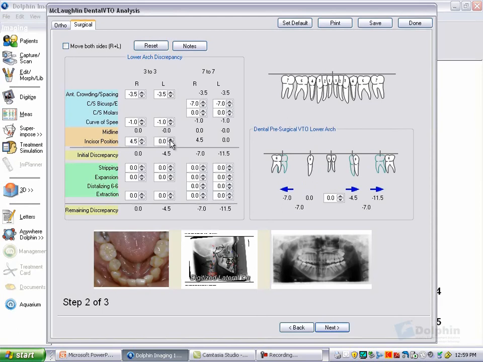We will advance that lower incisor carefully as we begin leveling the lower arch, and that's going to take care of virtually all of our discrepancy here. You can see the lower anterior segment is basically zero because of the crowding and the curve of Spee issue, and then the advancement of the incisors.